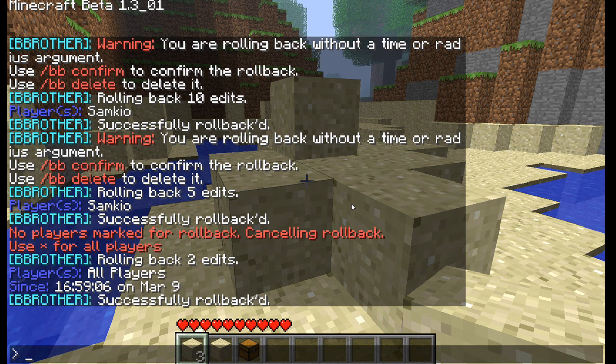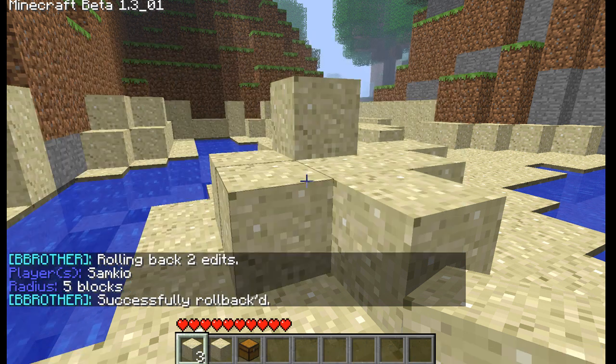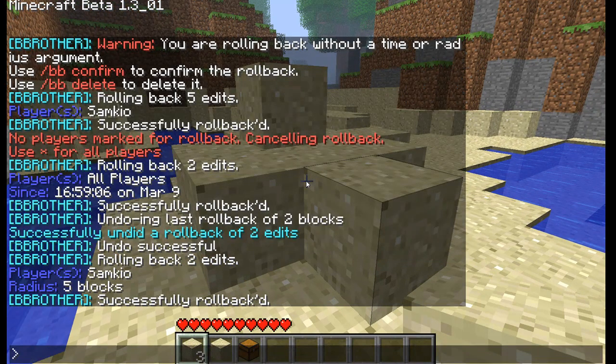So yeah, that's cool. But say, oh no, I didn't want to do that, I can do BB undo, and my last action will be undone, which is pretty good. I can also set the radius of the rollback. BB rollback SamKyo in the radius R, and then the radius I want, so 5. And everything in this 5 block radius that I've edited will be done. And I can also combine this radius with time, with anything. So I can do R colon and then the radius, as well as time and then the time.